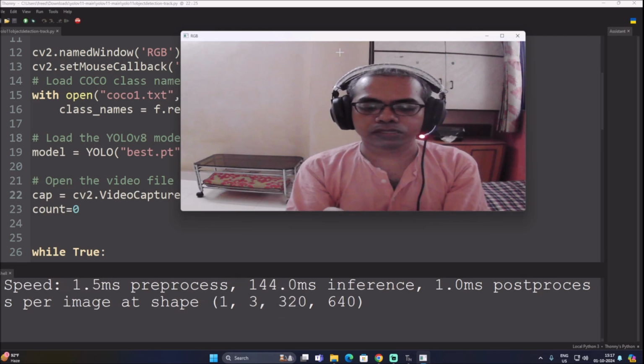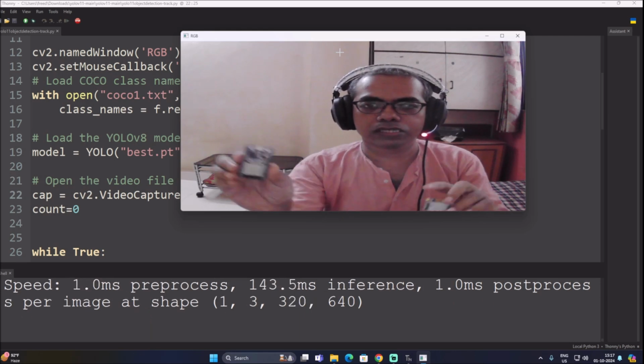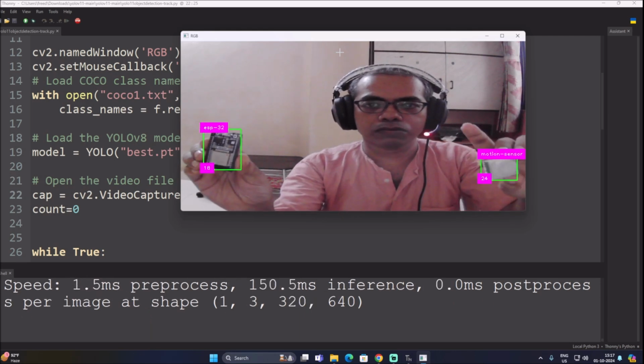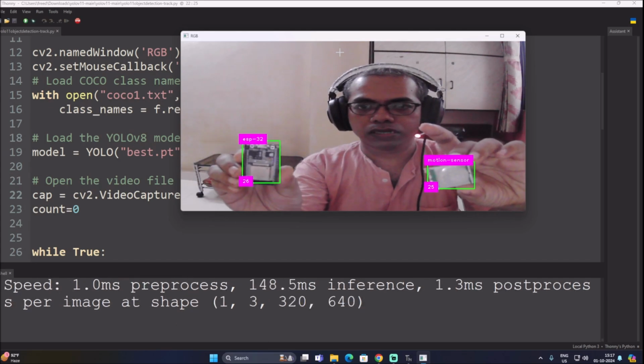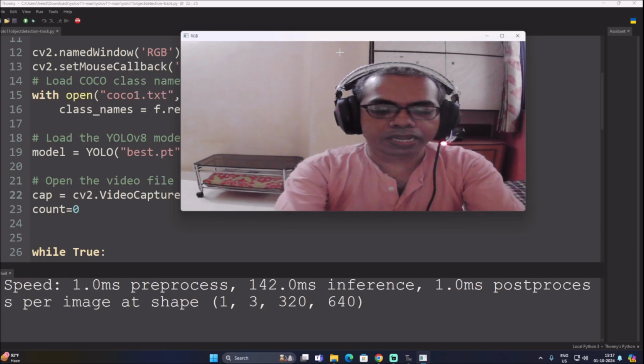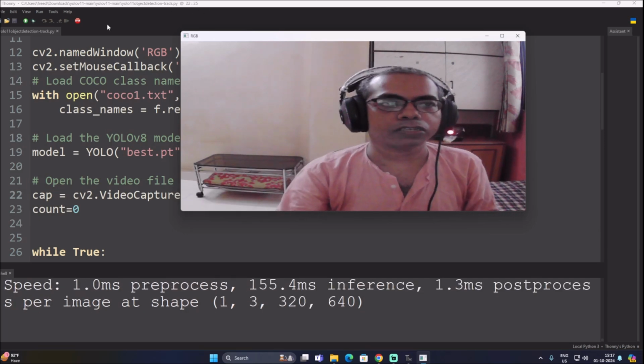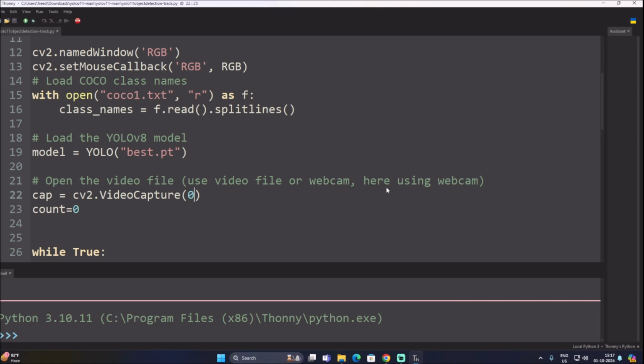Let me make it this way. Then it will detect the ESP32 and the motion sensor, as you can see. So we created our own custom object detection model with the help of YOLO11 S, and it's detecting our custom objects. Done. So we have completed our custom object detection task.